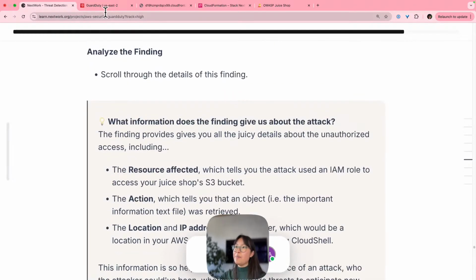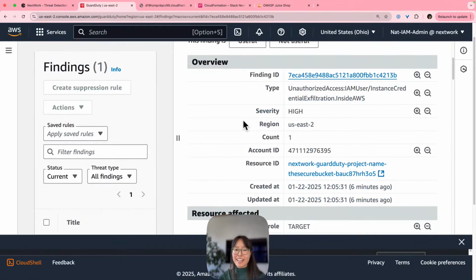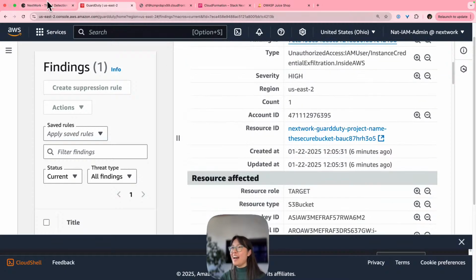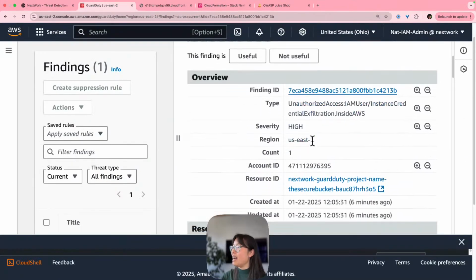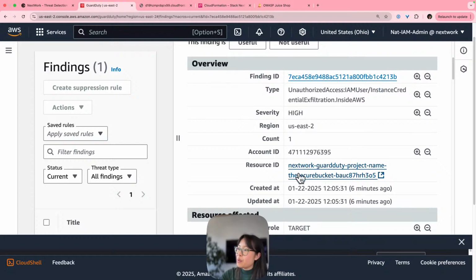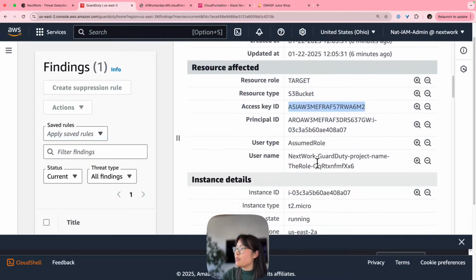Okay, so the more time you spend inside this finding page, the more information you're going to realize that AWS collects on activity and behavior. In this case, you can even see that there are details around the resource ID. So this was the resource that was affected by the breach of credentials. Those credentials were used on your bucket. You see how your bucket is actually referenced here? There's even more details about that bucket. It was an S3 bucket. This is the access key ID that was used.